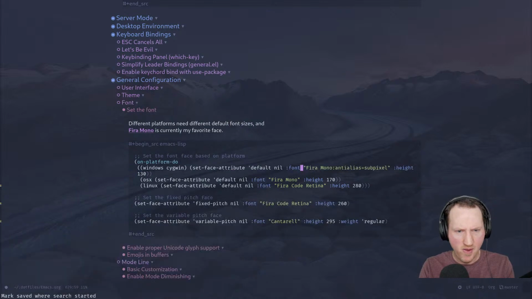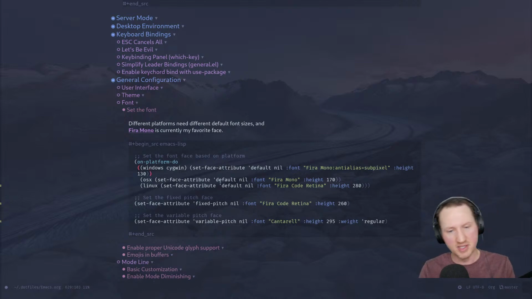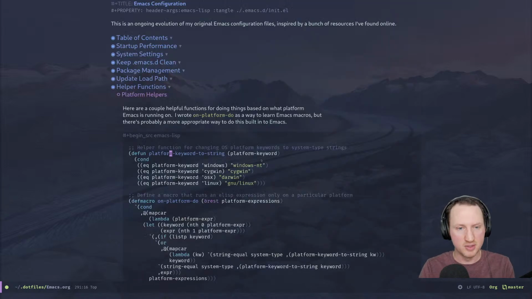But yeah, onPlatformDo. If it's Windows or Cygwin, set the face attribute to one thing. If it's on OS X, use another font. If it's Linux, use another font. So you can definitely have one file that you can use to check for different OSs and do different things.